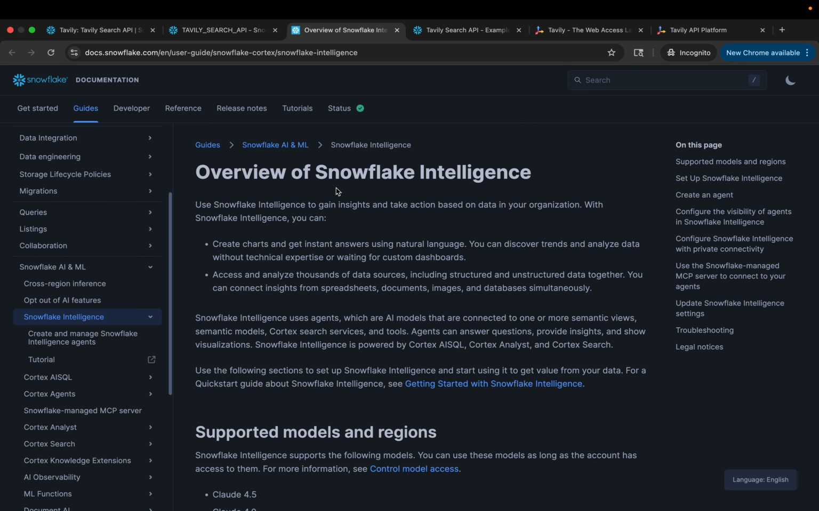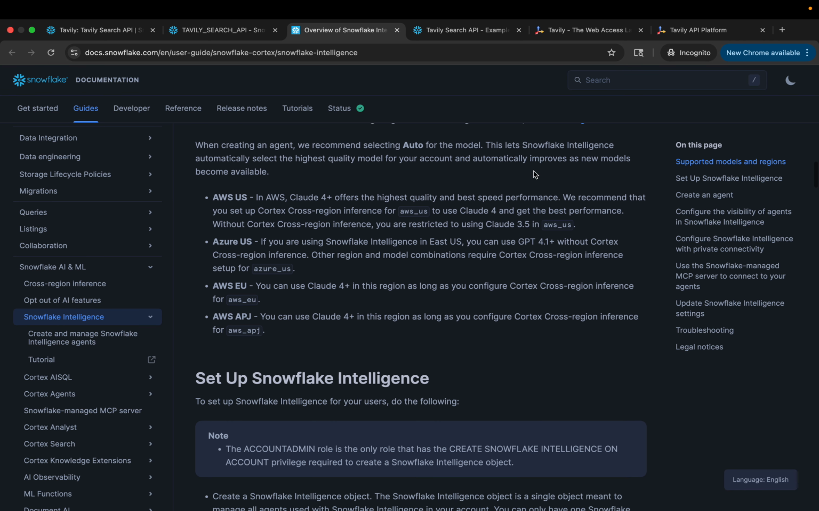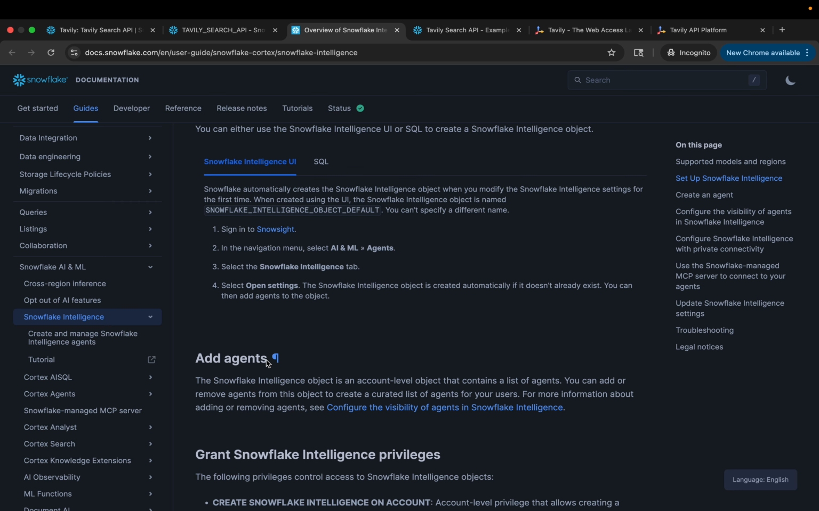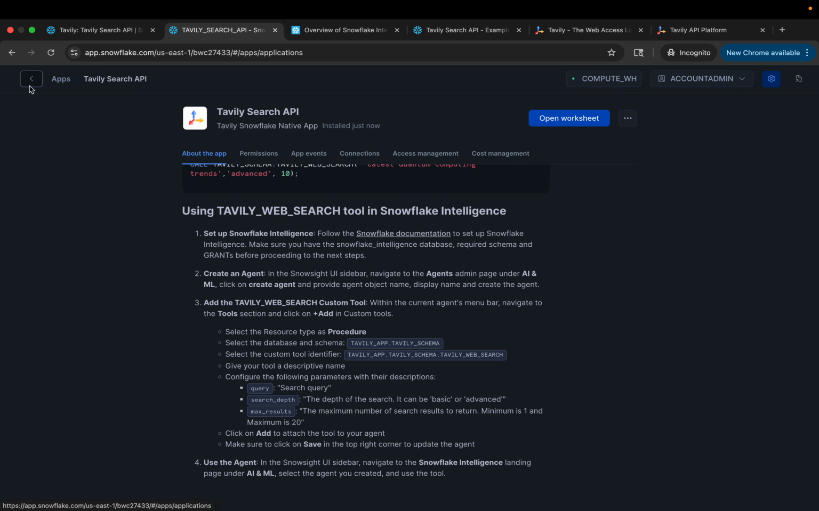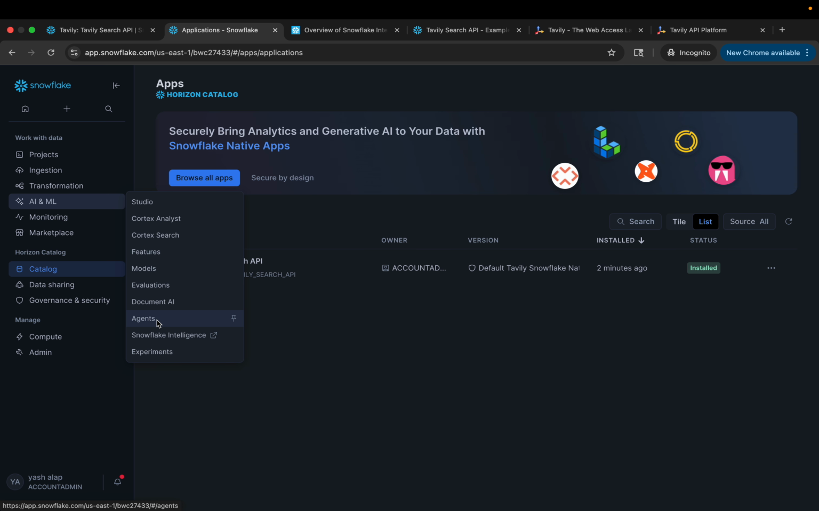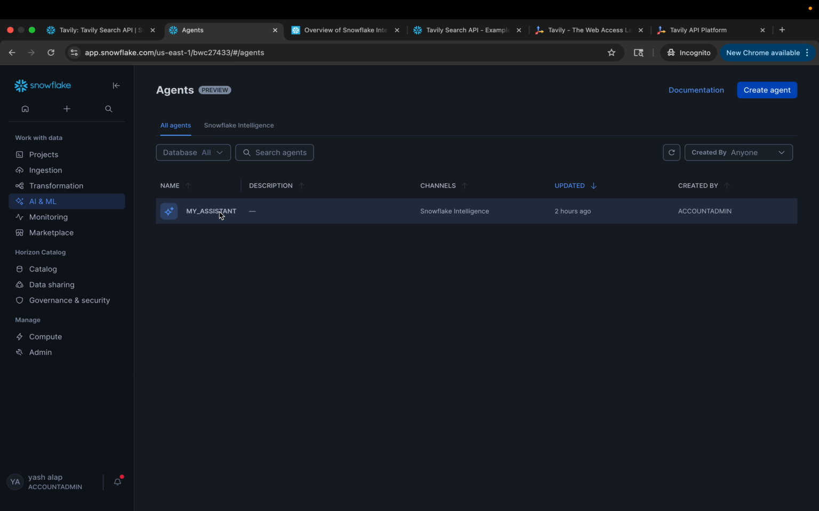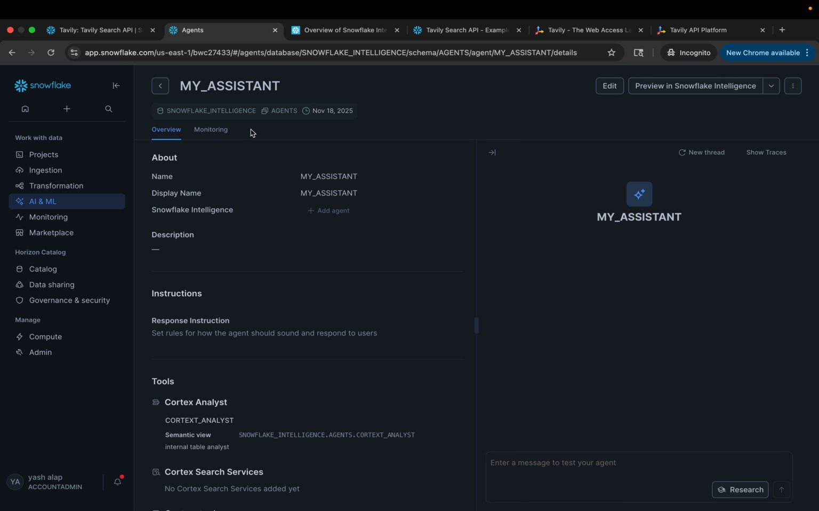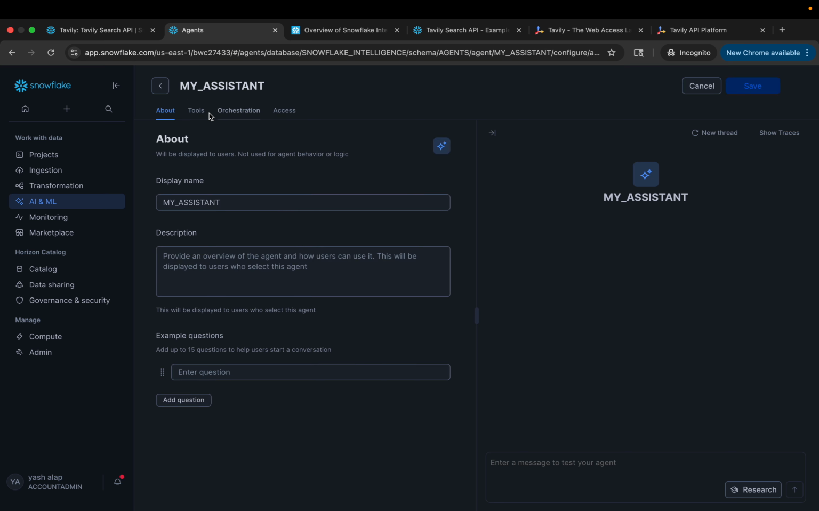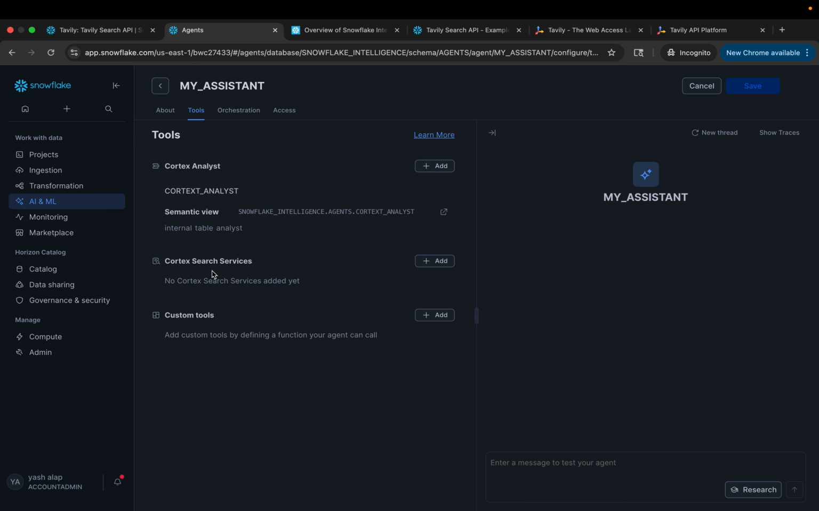And before proceeding, make sure you visit the Snowflake Intelligence docs page and you have created a Snowflake Intelligence database and you've also added an agent as well. In my account, I've already done that, so I'm going to quickly show you what I have. So this is my agent called My Assistant, and it has a couple of tools attached to it. One is an analyst tool that I've already created where it has access to a database which contains a list of products, their descriptions, price, etc.